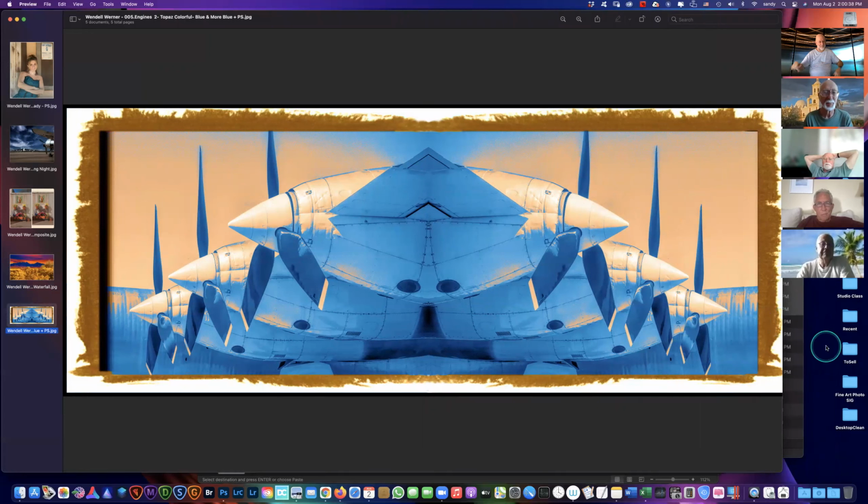It was in Pima Air Museum of the B-36 engines. And I was, again, prowling through Topaz, and in the colorful category, I found blue and more blue look, which I did. And it gave me half of this, the left half of this picture. But for some reason, it didn't have the brownish swabbing along the right edge. So I thought, well, that's weird.